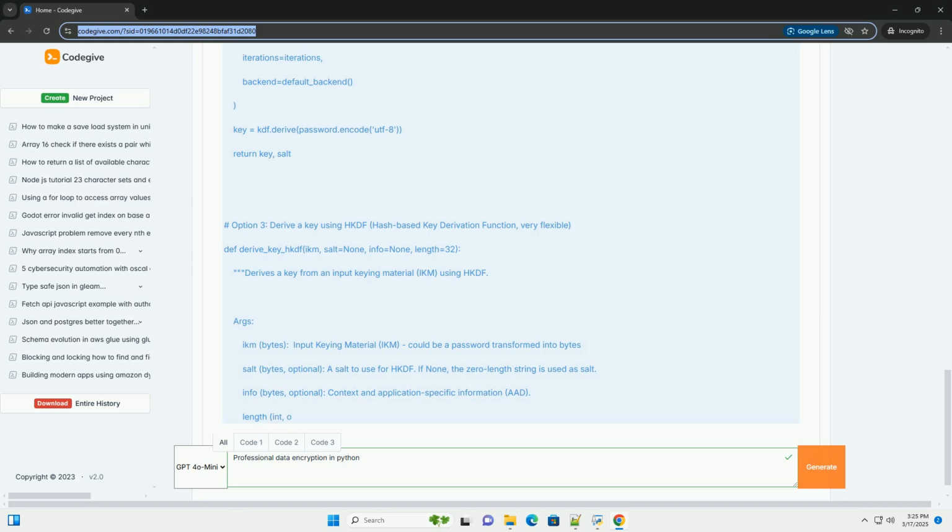7. Further topics. Elliptic curve cryptography, ECC. ECC offers similar security to RSA but with smaller key sizes, resulting in better performance. Explore the cryptography.hazmat.primitives.asymmetric.ec module.